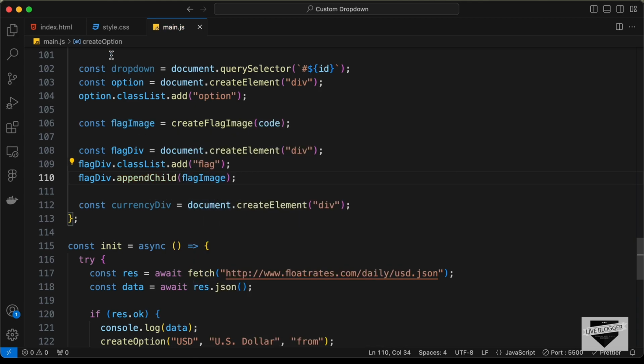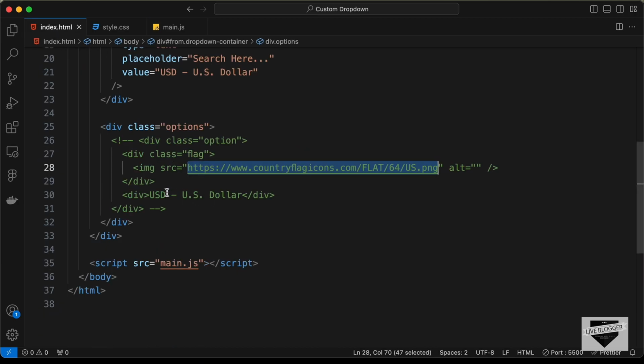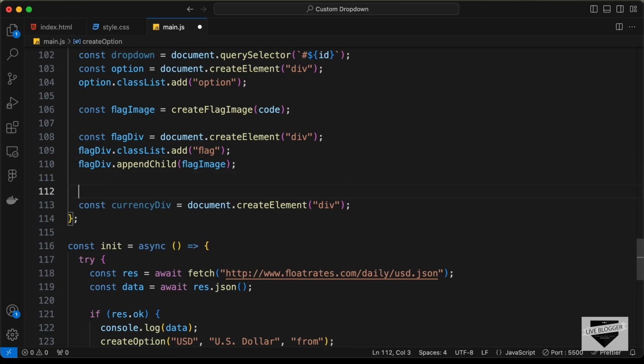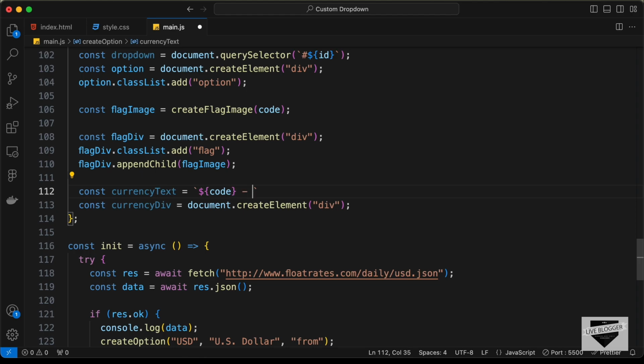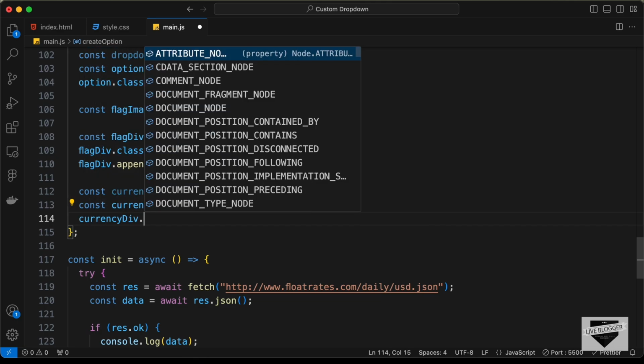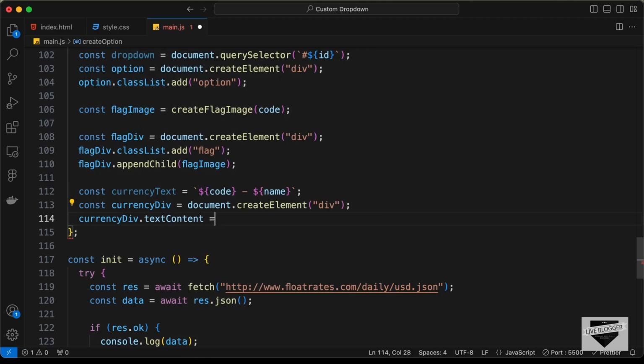Now in this currency div we need to add this text. So we need to get the code and the name. So let's create it inside a const, and let's name it currency text equals, let's type $ curly braces code, and then we need to add a hyphen, and then let's type $ curly braces name, and here let's go ahead and type currency div dot text content, and let's set it to currency text.